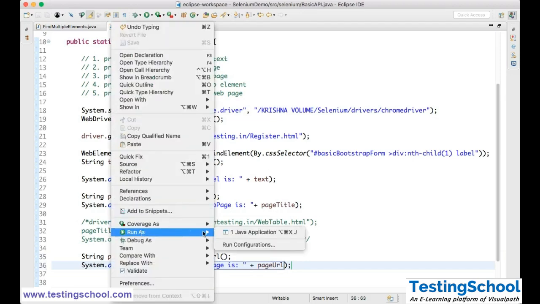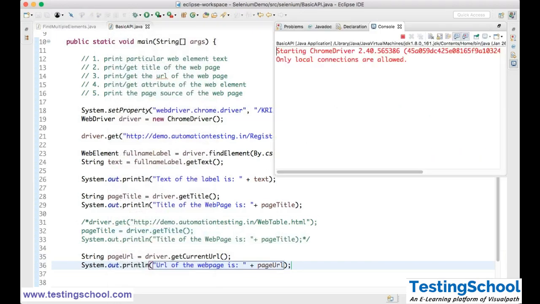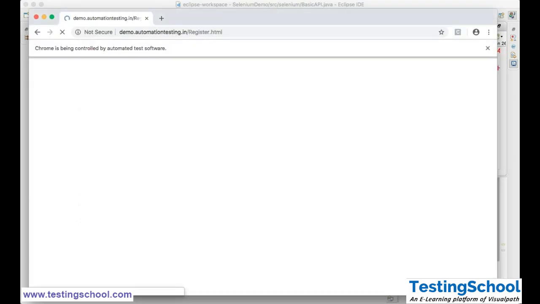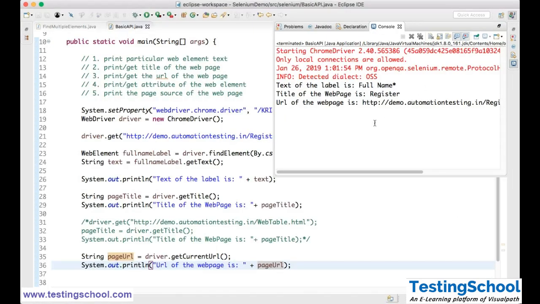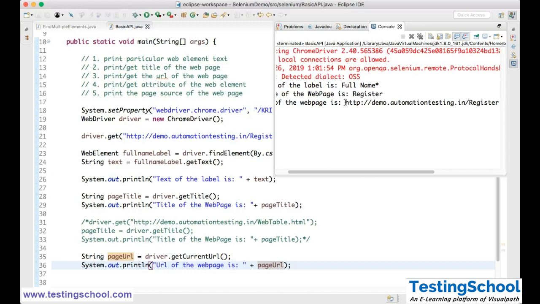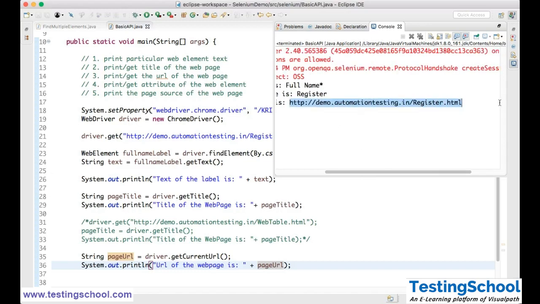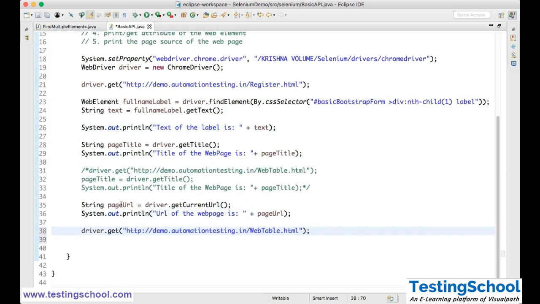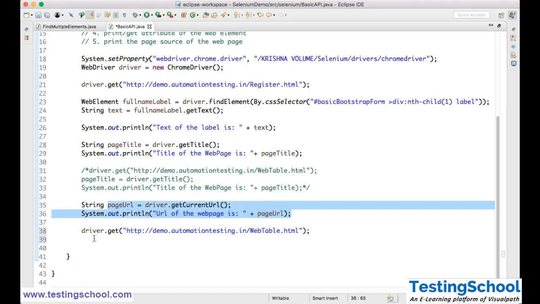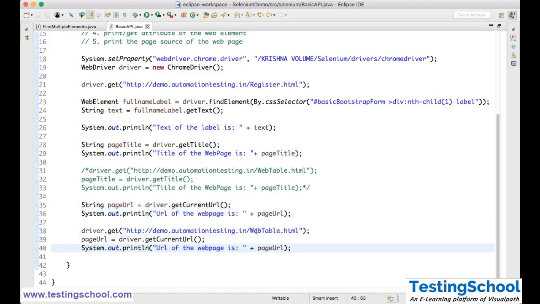Now I'll try to execute. What is the page URL? The same URL we are passing, right? demo.automationtesting.in/register.html. It has to give me back. This is the current URL. So I'll close the browser. You see that I'm getting the same web page, demo.automationtesting.in/register.html. When you navigate to another page, the same way we did for the page title, we'll give it a try again. This time it has to give me webtable.html.